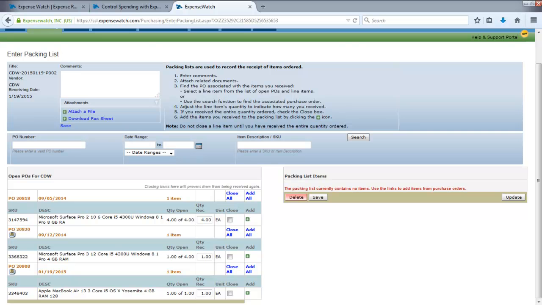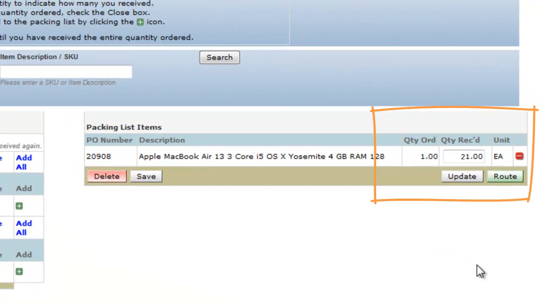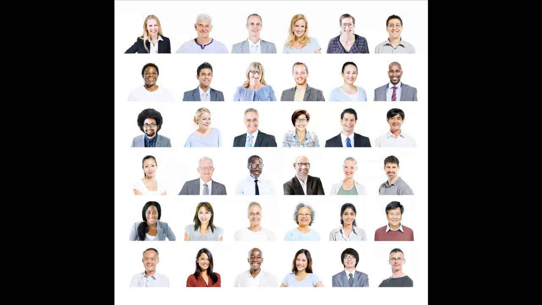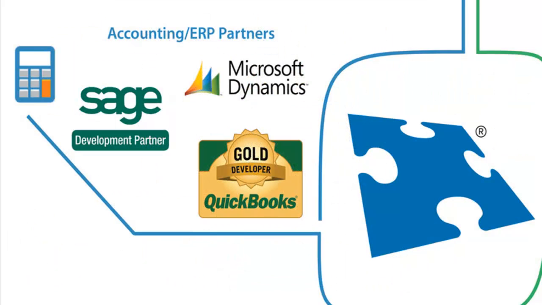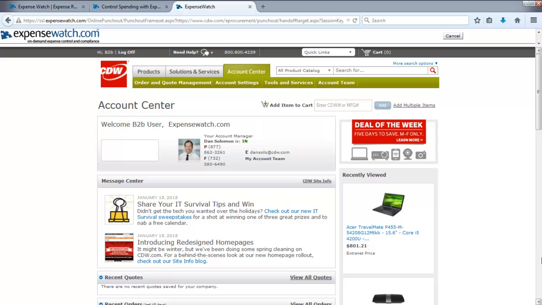Once items are in-house, you can enter a packing list into the system to verify what has actually been received. You can set thresholds for over-received goods, which can then trigger additional approvals. You can upload your company-specific product catalogs, import vendors from your accounting system, and add, view, and edit products and vendors. You can assign who in your organization can add products and vendors, and sync data between your purchasing and accounting systems. If you have special negotiated products and prices with e-commerce vendors, you can set ExpenseWatch to only provide these items when submitters punch out to the e-commerce site.